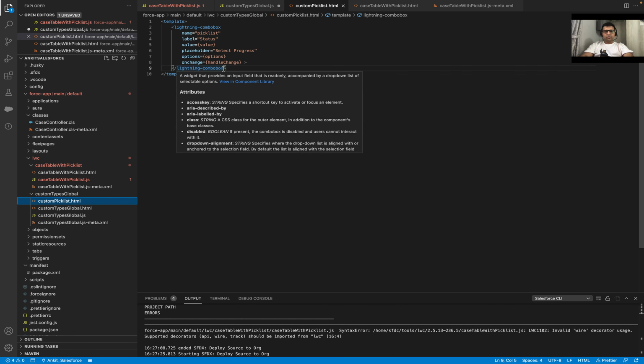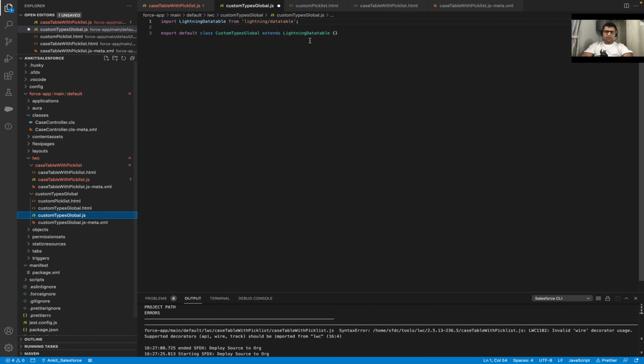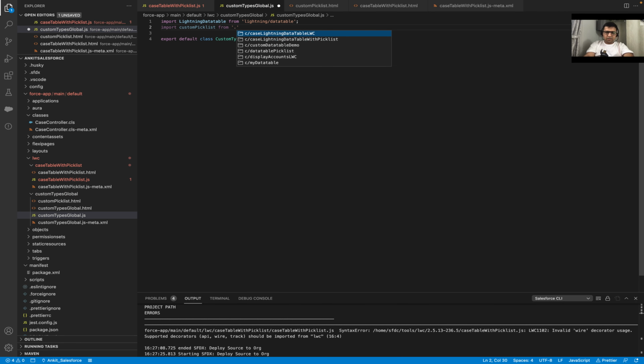And we also need to import this HTML file in our customTypesGlobal. So we can import another, let's say customPicklist, from this, which should be in our local folder. So it will be customPicklist.html. After importing the HTML and the Lightning data table, we also need to create the static custom types here.